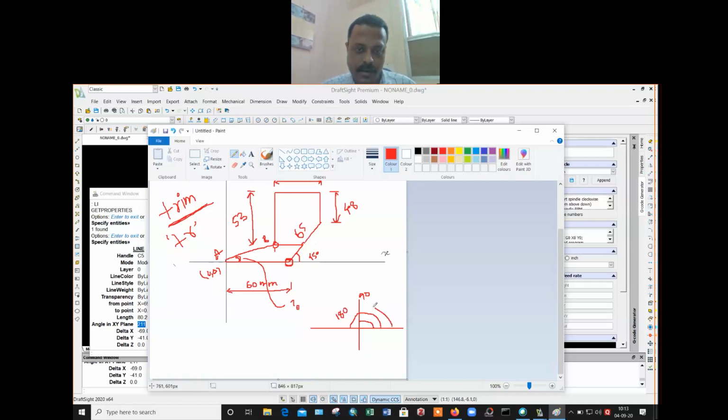From here up to here, this is 270. So that means 211 means this angle, this line is somehow like this, starting from this point and then going up to here. Okay, this is 211 degree. Can you see it?